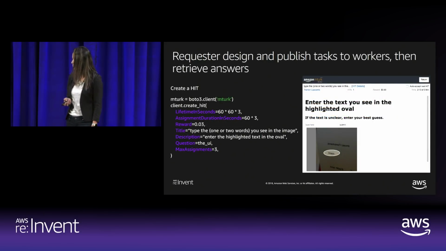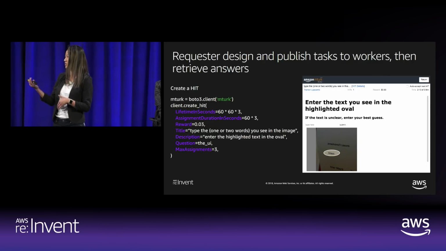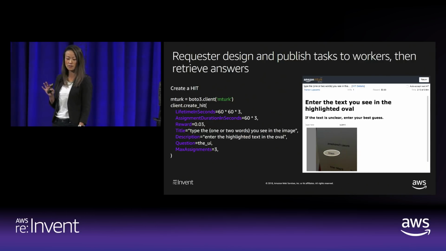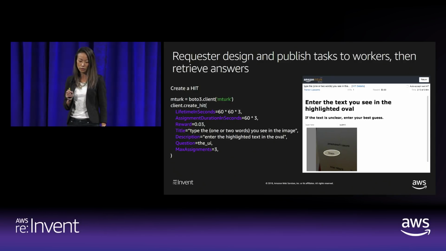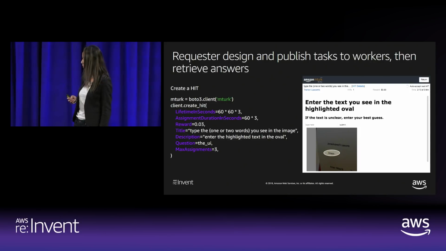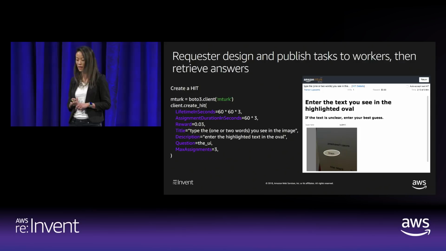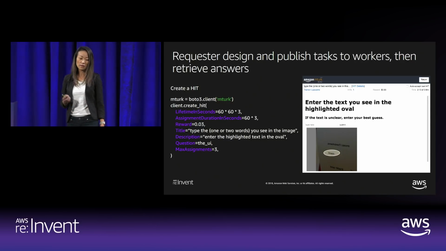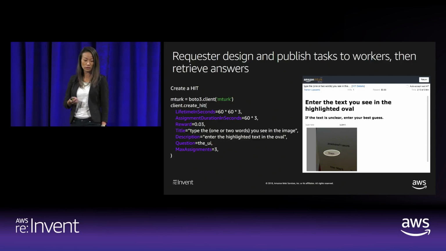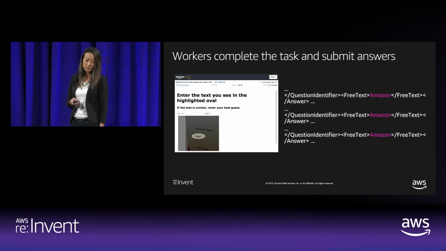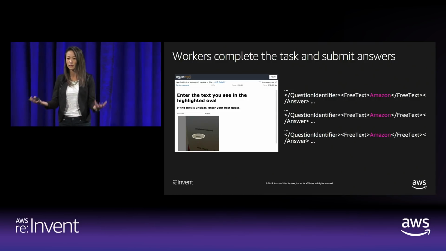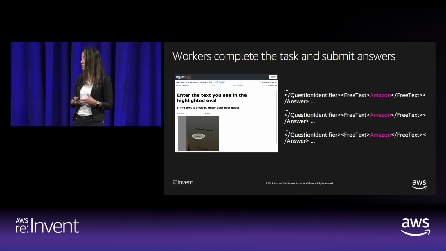So here's an example of a task. You're looking at an image of a document, and it's asking the worker to enter the text that's in the oval, highlighted in the oval. And on the left-hand side, there's a little bit of a snippet of sample code. You can probably tell that it has a title, a description of the task, and the number of assignments, so how many workers you want to complete the task. How long will the task be available for any workers to do? And then once the worker accepts the task, how long do they have before completing the task? And workers will see what's on the left-hand side, and they'll complete a task on the worker UI. And then the answers come back, and requesters can retrieve them programmatically.